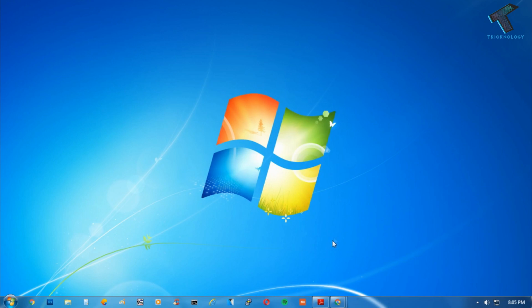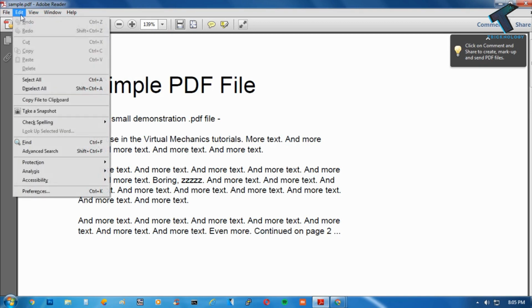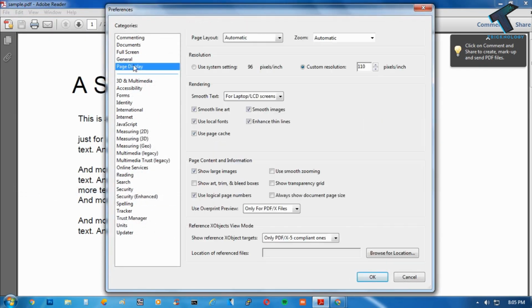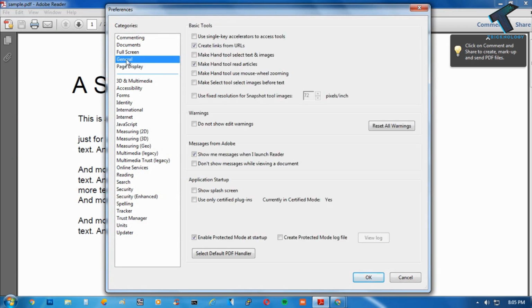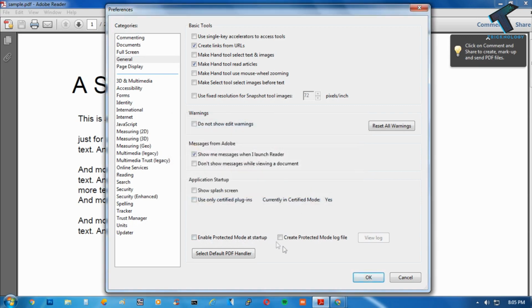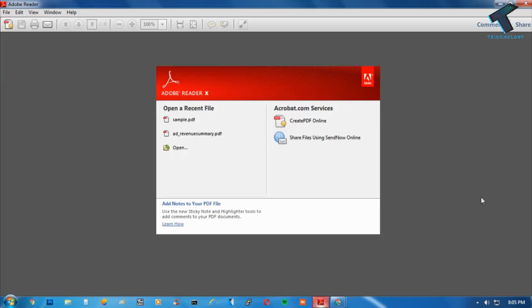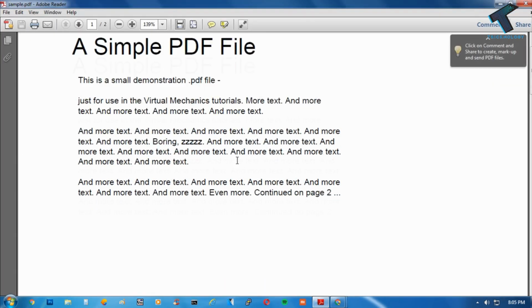So at first you need to open Adobe Reader on your computer and you have to open any of your PDF documents. So I have opened a sample document as you can see. So after that you have to go to this Edit option over there and go to Preferences. And after that you have to go to the General tab from the left side corner. And now you have to uncheck this option, Enable Protected Mode at Startup, and click on Yes. Now you have to click on OK and you have to reopen the PDF document on your computer. After that it will work properly.